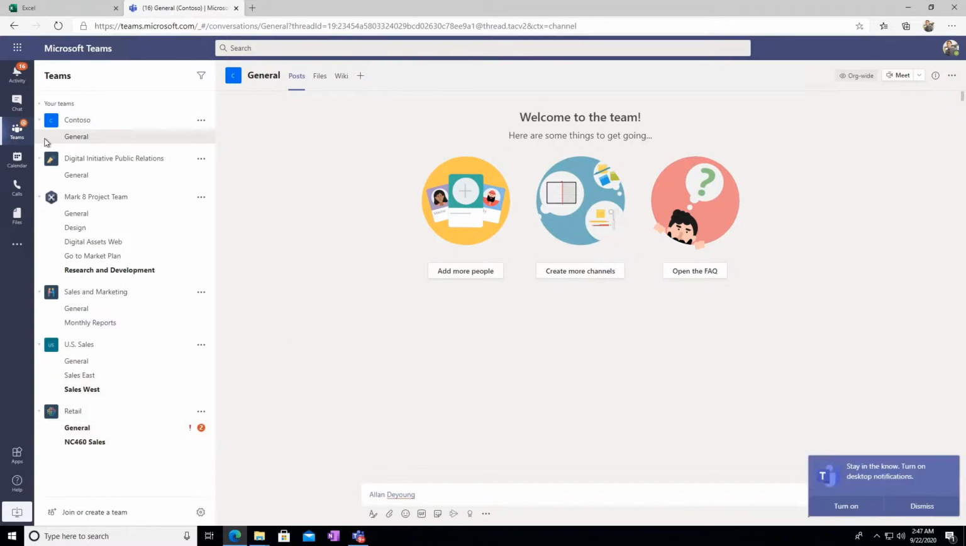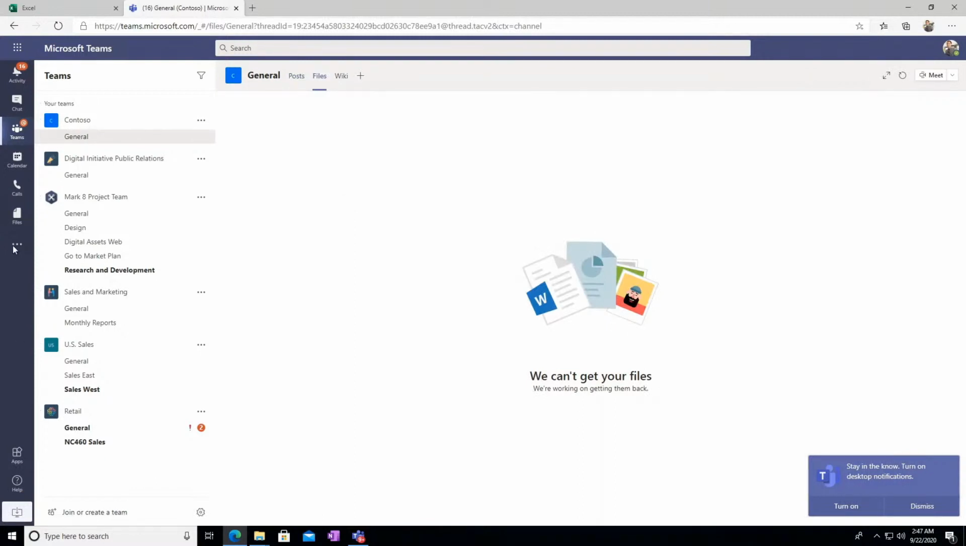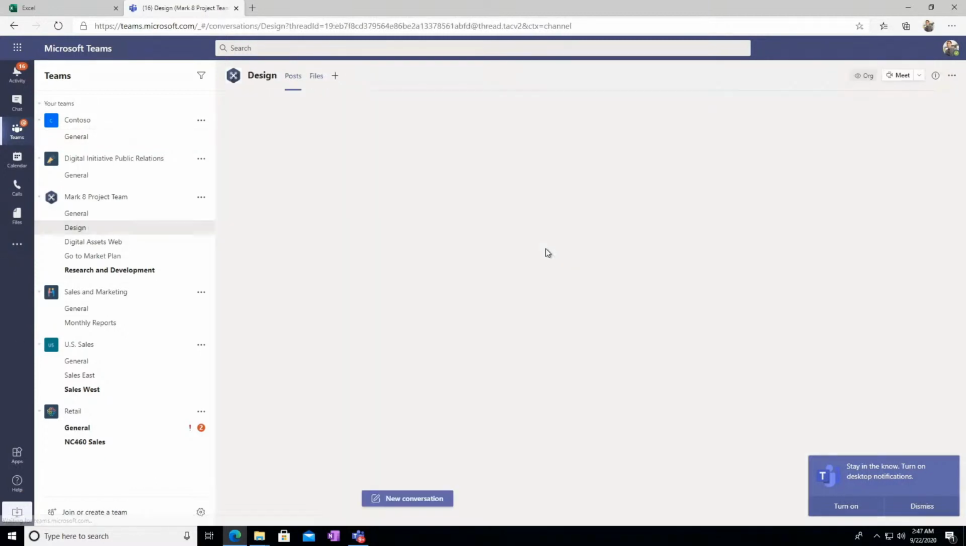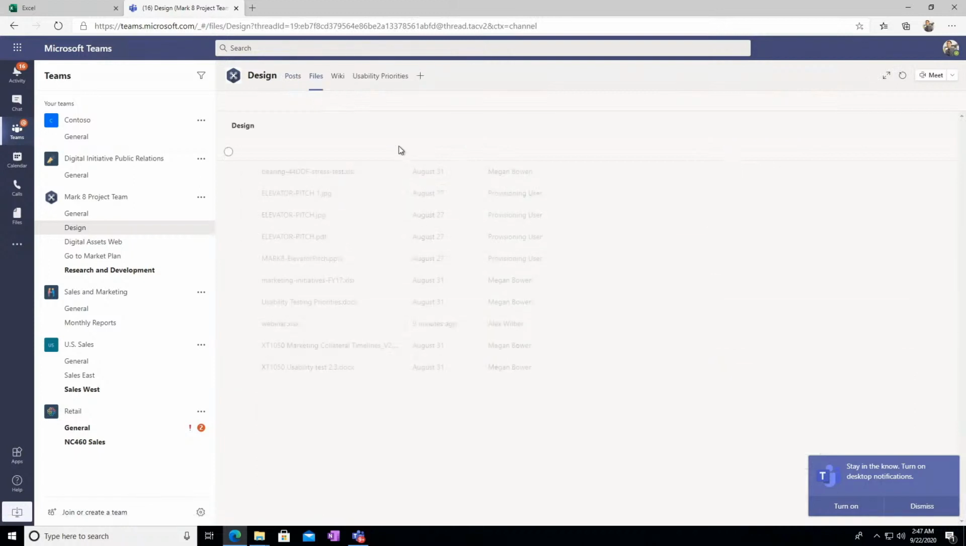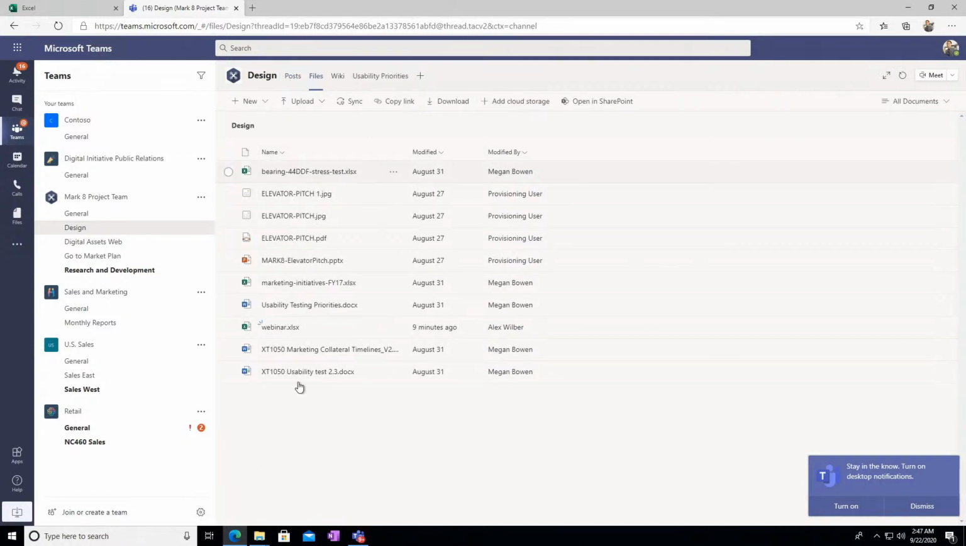Let's now cover SharePoint. Within Teams, I can easily go to the Files tab here. There are no files in this particular team, but let's go into marketing project team design. You'll notice here's a bunch of messages, and the files themselves that are being shared. Here's a list of files.